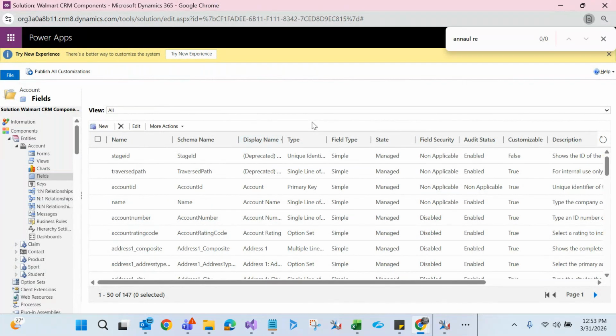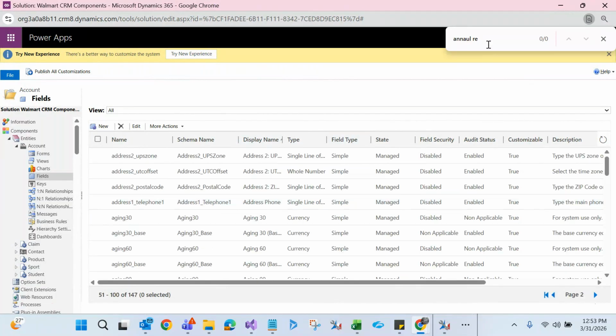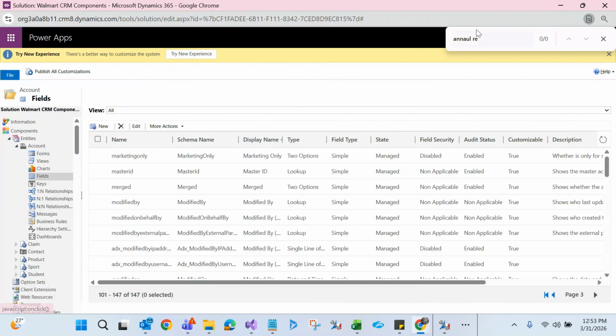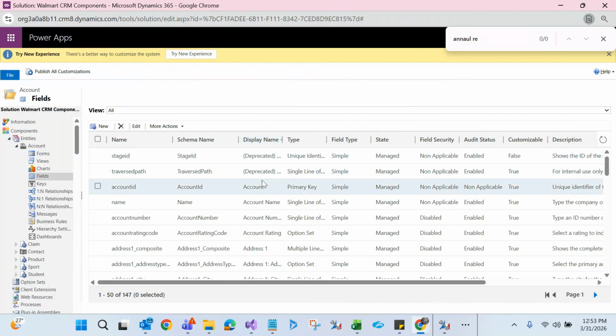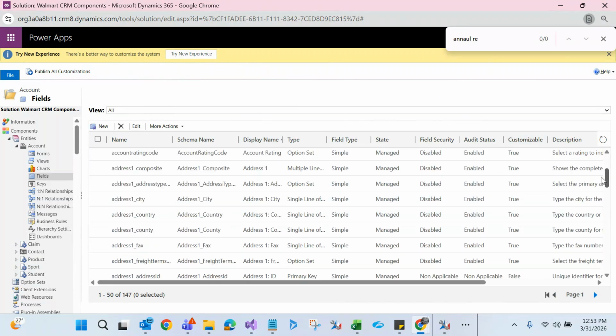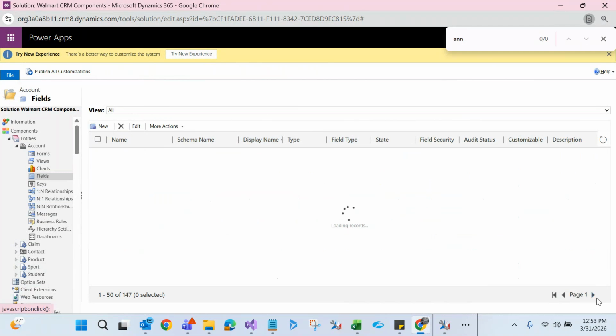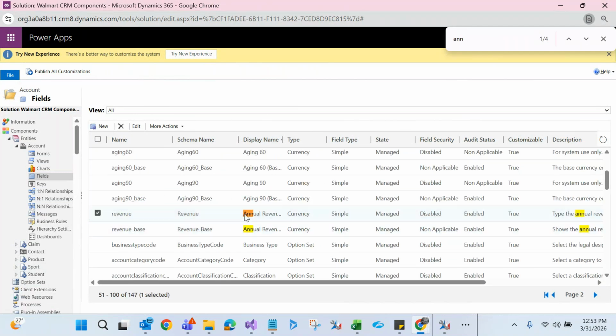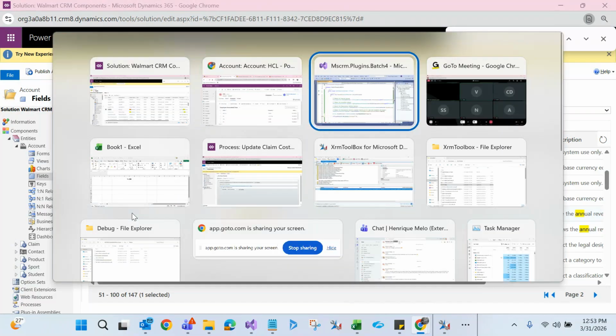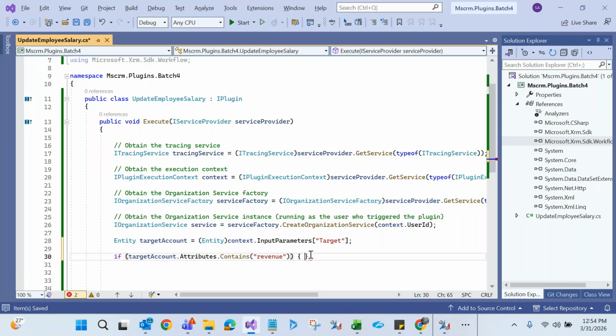Annual revenue. Where do we have annual revenue? Yeah, so you have annual revenue here. The schema name is just revenue. Copy this, go back to the code, paste it here, open close. So this is a simple if condition.